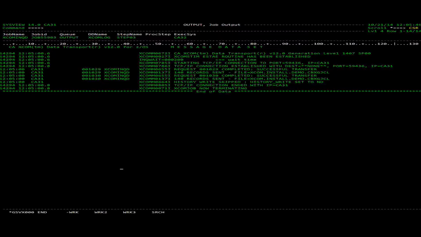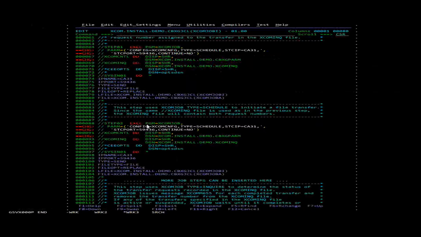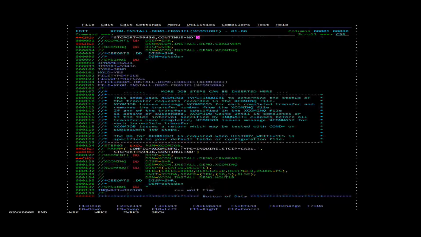Now if we want to modify the job and see what would happen if the jobs didn't finish, we can go to either step 1 or step 2, and we're just going to add another sysno1 to hold the job. So we're just going to put in this hold equals yes here, and also remember to change the temporary dataset name. And we're just going to submit this job, and we should get a return code of 36. That's just going to tell us that the transfer didn't complete in the inquire wait time, and it'll tell us why.